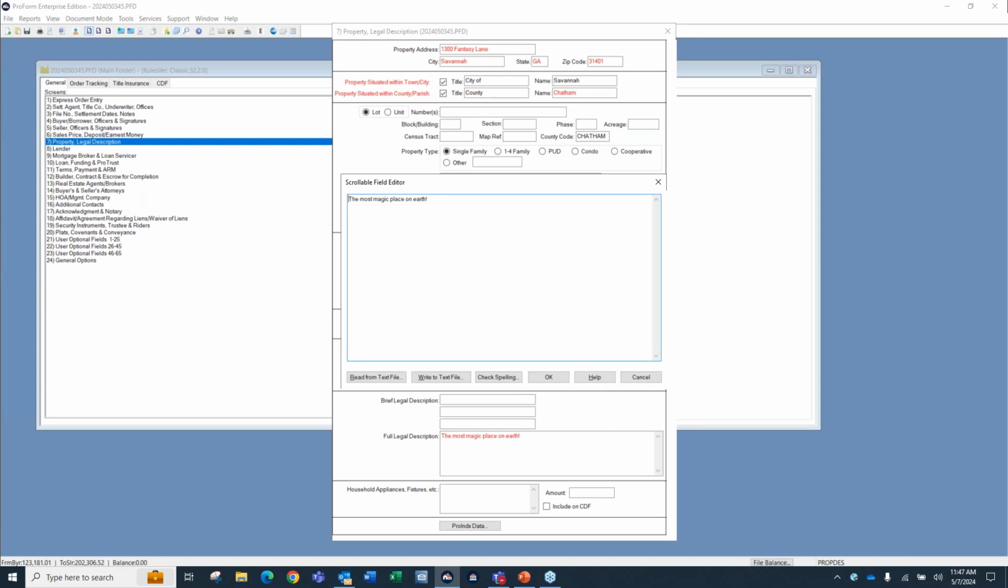Once the scrollable field editor is open, you can, of course, type, make changes, do whatever you need to do. And there is a check spelling button. Most of us tend to think that this is the only place that you can do a spell check, and that's not true. Yes, we have a spell check button available in our scrollable field, but we also have that keyboard shortcut of F7. So with your scrollable field editor open, you can hit check spelling. It'll run a spell check.